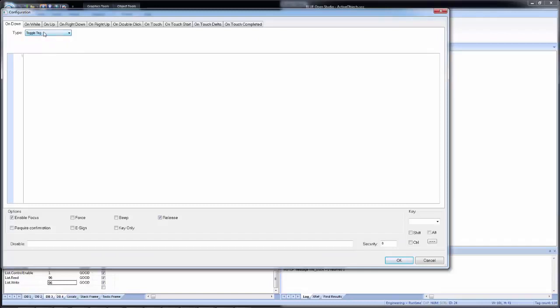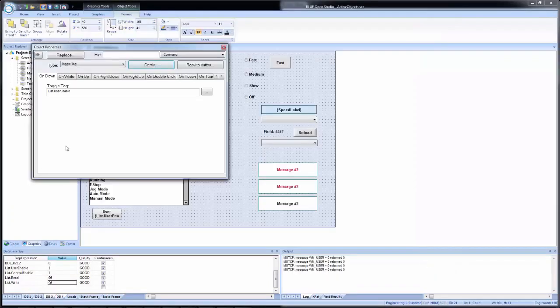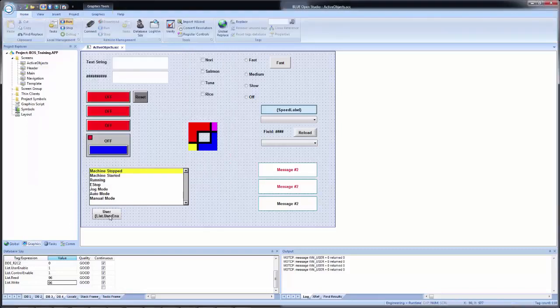So what I will do is I will cancel out of this and come back to the normal object properties. And you see when I navigate away from on down, which has something entered here, I get an asterisk on there. That tells you that there is code or a tag configured for that type of execution. So you can quickly look at the command animation and say, what do I have firing when? So we're going to leave this as our only configuration. I'm going to click out of here.